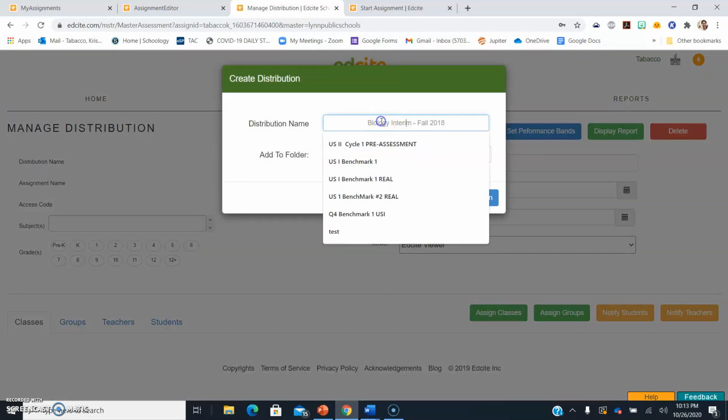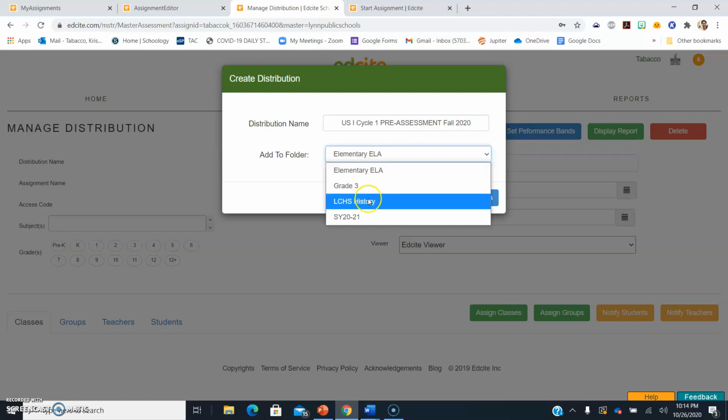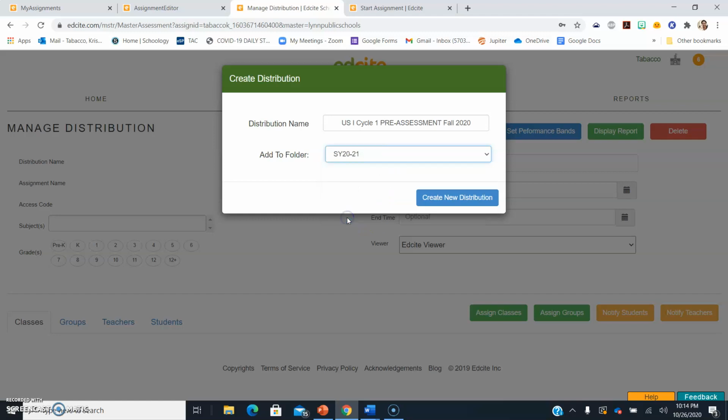So you want to name this distribution pretty clearly, and I believe what I called the US 2 one was US, so I'm going to call it US 1 Cycle 1 Pre-Assessment, and you could put Fall 2020 on that as well, however you want to do it. I'm not sure about these folders here, but I'm just going to put it in this one. I think that's where all the 2020 2021 things are going. Anyway, doesn't matter where it lives for now.